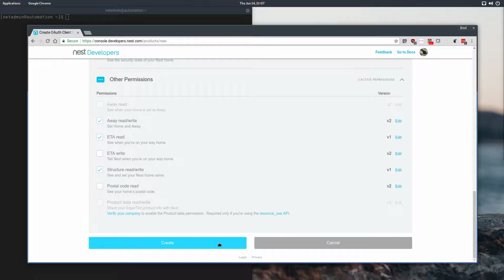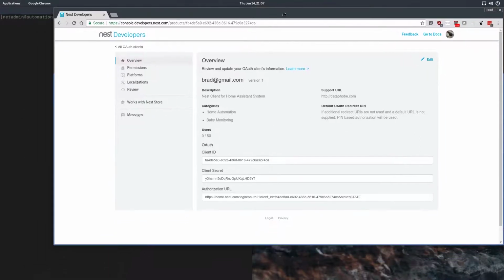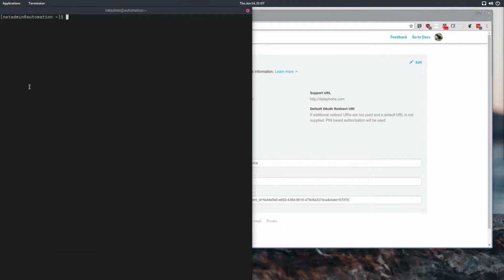Anyway, so create that product. And now I've got a new client ID and a new client secret. So that is all we actually need for the Home Assistant portion of the setup. So we'll put this aside, and we will get back to the Home Assistant server and start editing configuration.yaml.